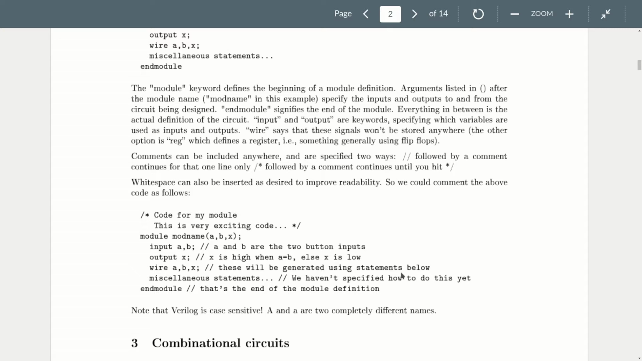So what are A and B? Oh, A and B are the two button inputs. Oh yeah, I'm gonna have push buttons. And X is high when A equals B, otherwise X is low. Okay, now I know what I was doing with this, right? Verilog is case sensitive like most modern things. Right, C, Java, all this stuff, uppercase, lowercase, totally different. So be careful with that.